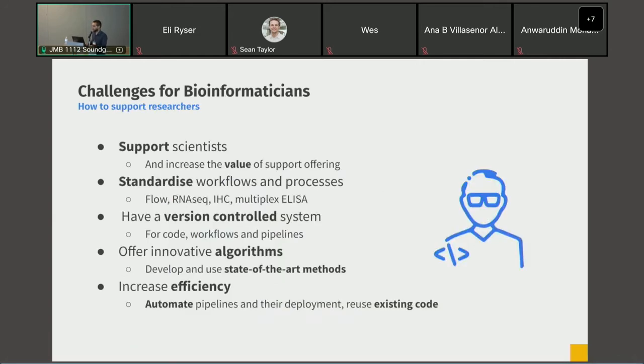Now, about us, bioinformaticians, I will assume that most of us would identify as bioinformaticians, even if there's a full spectrum between the pure biologist and pure bioinformatician. What do bioinformaticians want? They want to support scientists. They also want standardized workflows and processes, have version-controlled systems, and be able to offer innovative algorithms to their teammates. And the most important thing, I think we'd all agree, we always want to increase the efficiency of our processes, and some of us are almost obsessed with automation. We like to automate pipelines and deployment and reuse existing code as well.